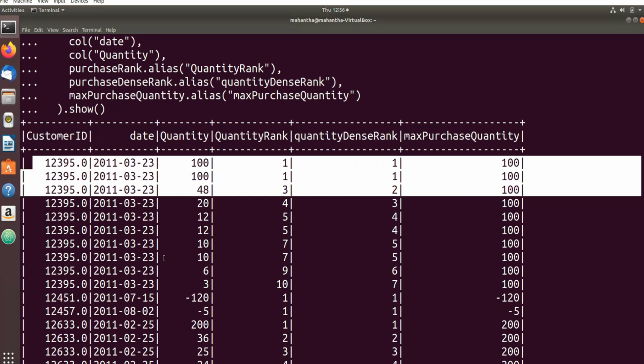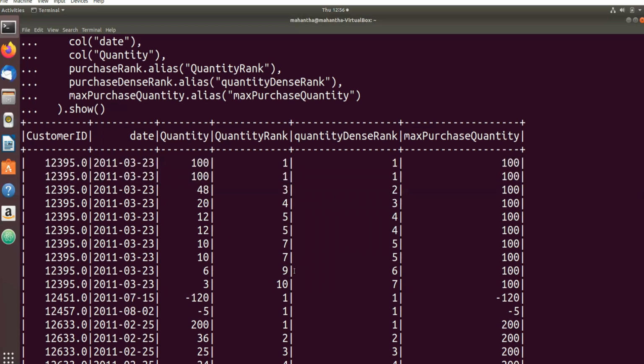Okay, coming to the rank and dense rank now. Look at this. In the rank, if you observe clearly, let us take this 1 1. For the second row, it's a 1 1 because the quantity is the same, 100 100. But as and when we move to the third row, instead of 2 here, we're getting a 3. What rank does is it will provide the rank to the next value according to the row, right? So it gave this rank 1 because 100 is the quantity here.